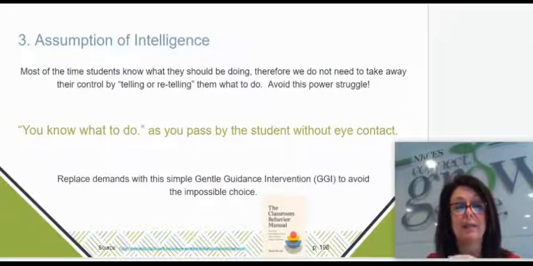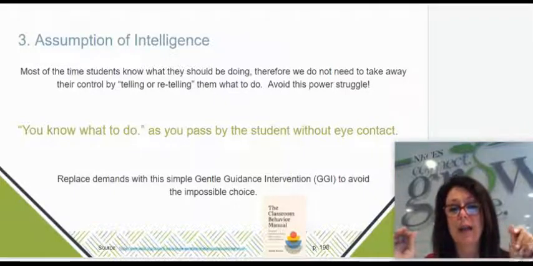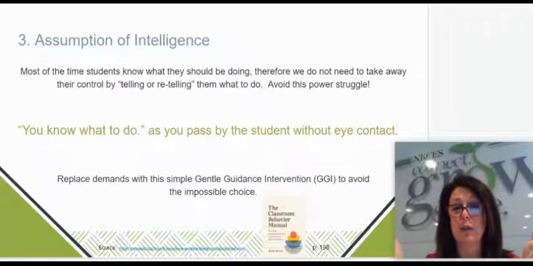And when we make a declarative statement, we create an environment in which the book talks about psychological resistance. It's basically where students or a human being would prefer not to be told what to do. And in that declarative statement move, you put them in the position where they can become resistant, or they can become aggressive. And so that leads to those more challenging behaviors. And so how can we deal with this impossible choice?